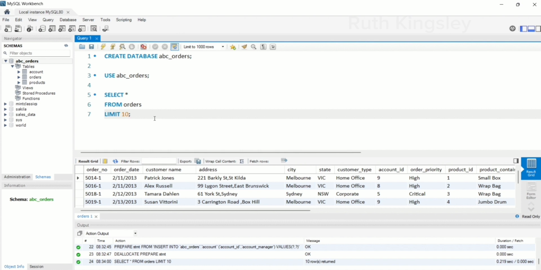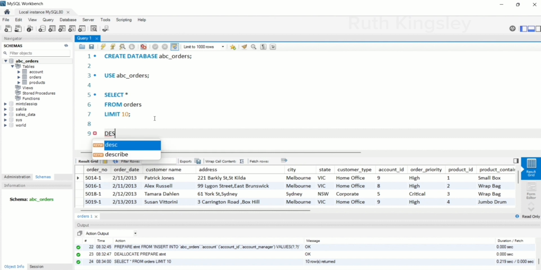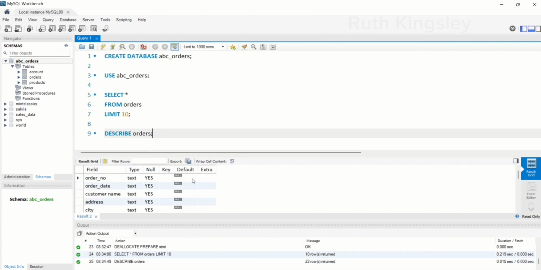So what we're going to do next is to use a describe keyword. So I'm going to use a describe keyword to describe my orders. This describe keyword is going to show us the different columns in this table and their data type. So we have to be sure that the data types are correct before we go ahead to do any analysis on this data. So I'm going to say describe orders and close it with a semicolon, run the query.